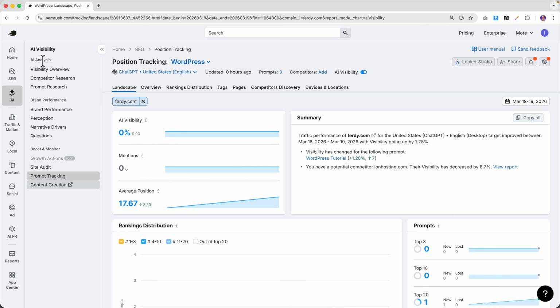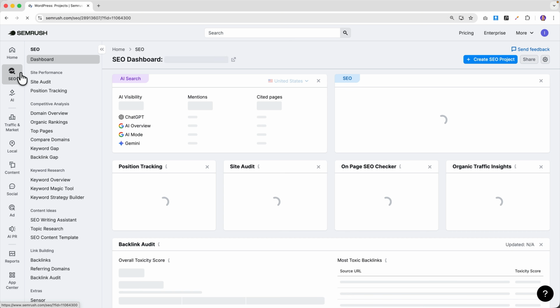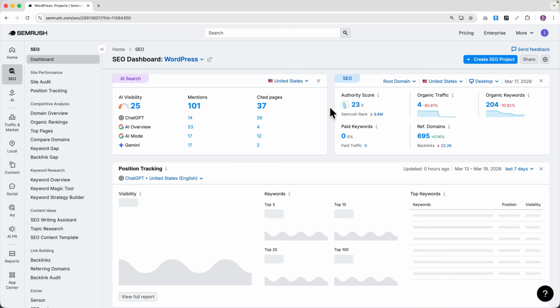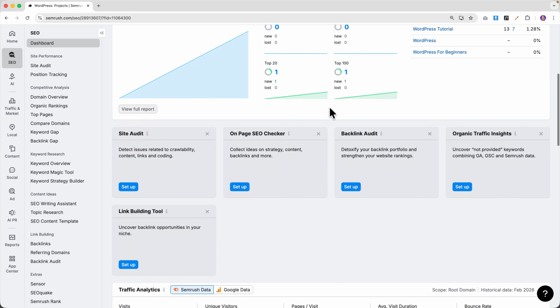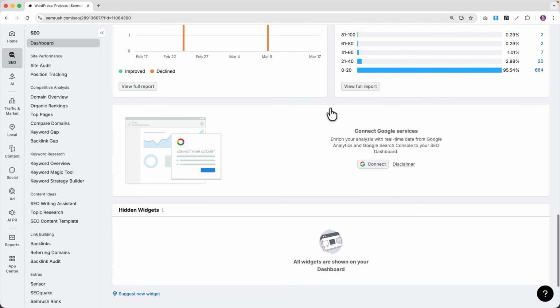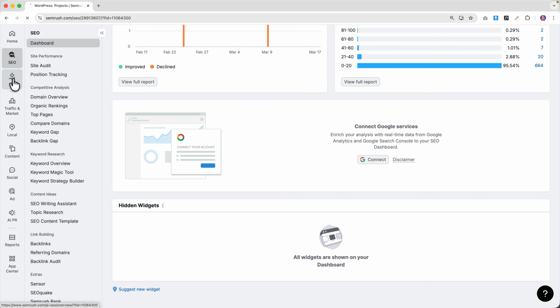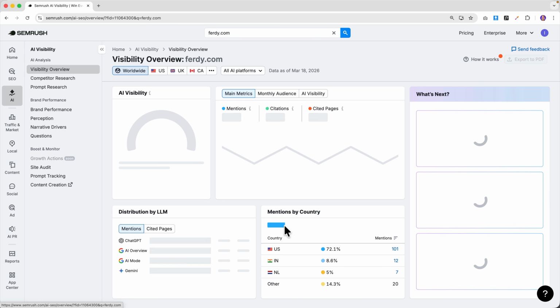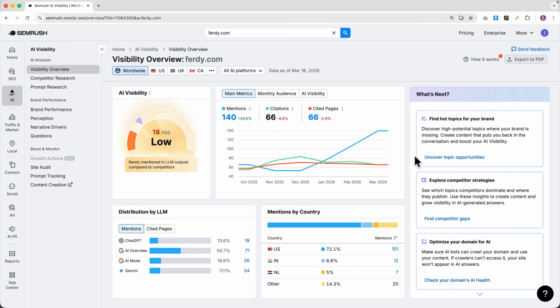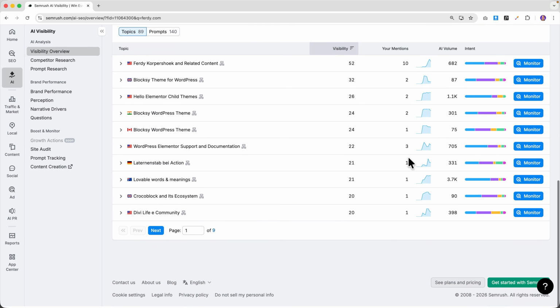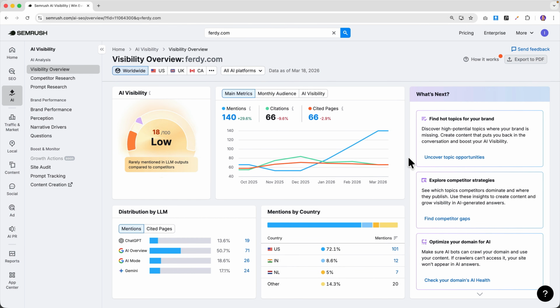So, ladies and gentlemen, if we take a look at SEO, we see an overview of how we are doing. And if we go to AI, and we click on our website, we see how we are doing when it comes to AI. And you've learned over here what you can do in order to create content that will help you to be found better in both the search results and the AI results.